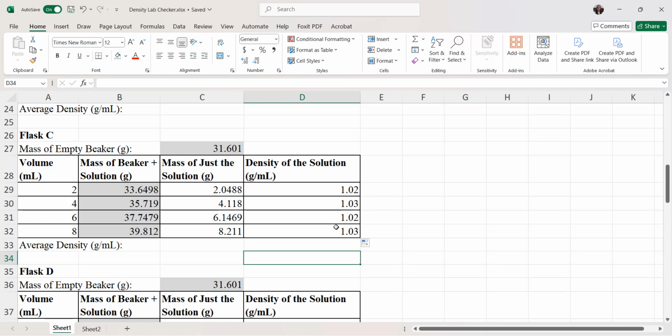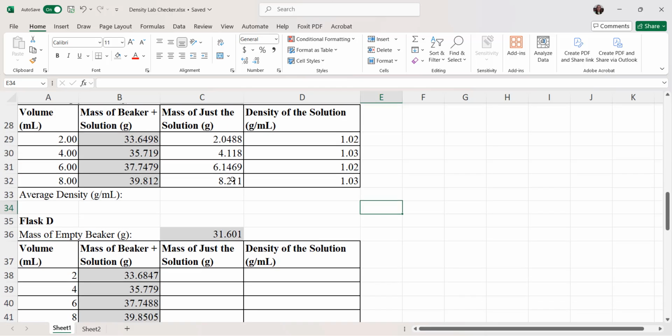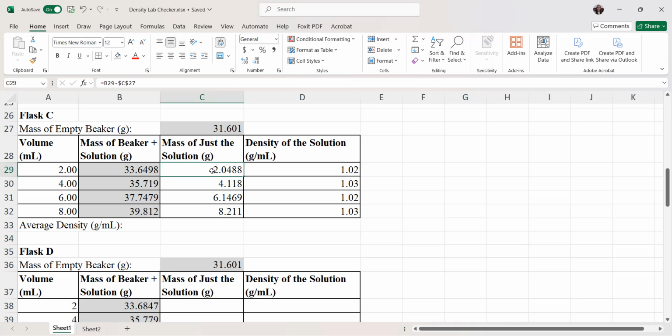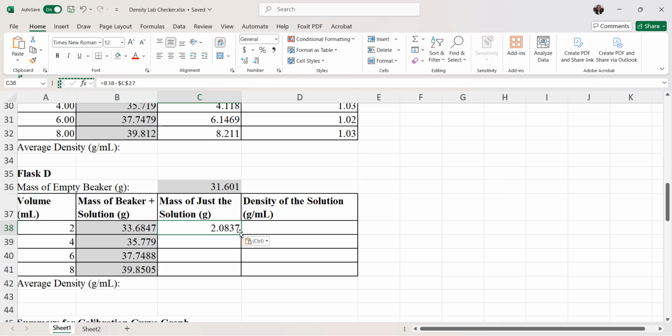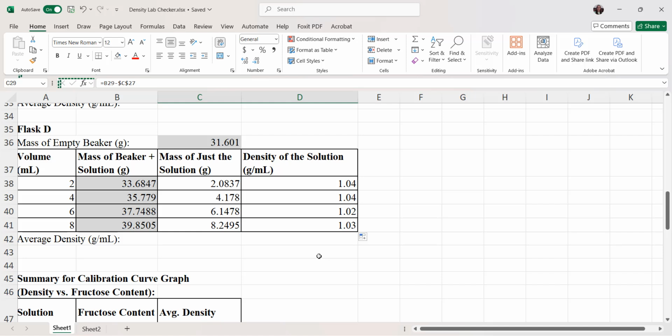And again, I'm keeping 3 significant figures because my volumes actually have 3 significant figures. And then I can do the same thing for flask D. Copy, paste, drag it down, copy, paste, drag it down. Or I could probably have just selected the whole thing, copy and paste, and that would work as well.